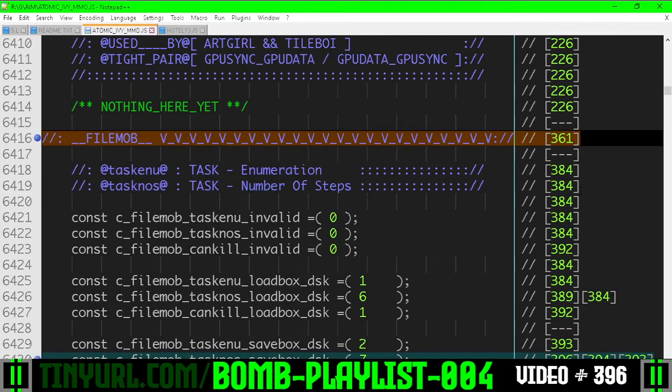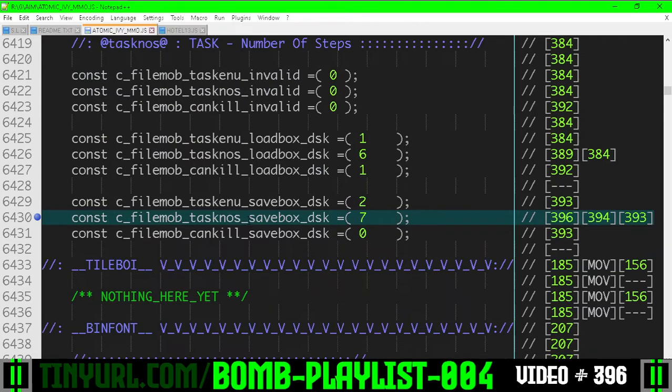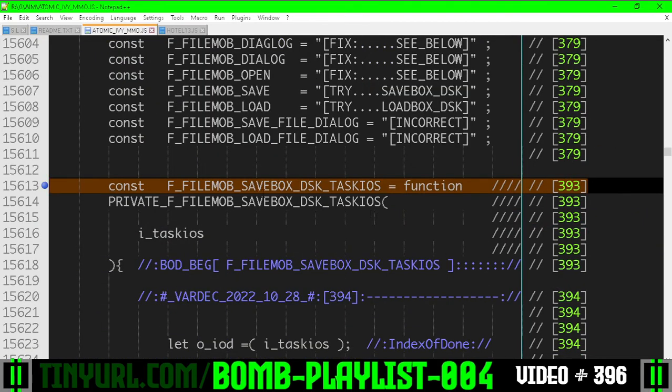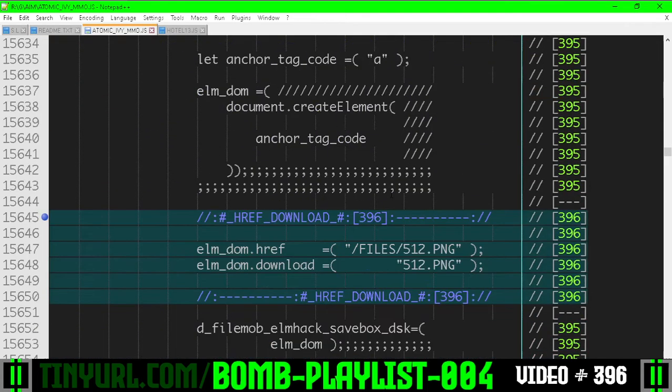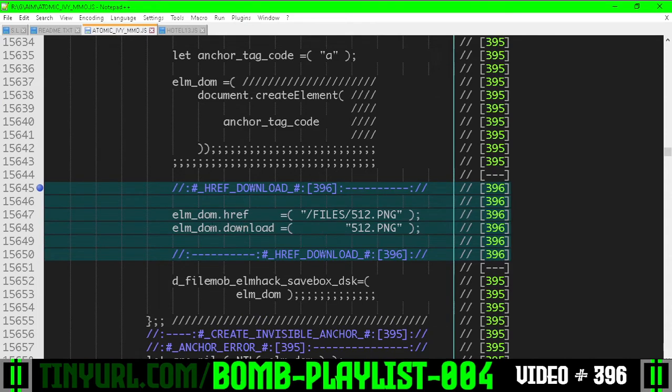In the Filemob constant section, the number of steps for the save box disk task is now 7. In our reentrant function for saving to disk, we have added 2 members to the DOM object element, the anchor. So this is our anchor. We've added a href and download member. So here's our href, and here's our download member. I don't know if they both need to be 512.png. I don't know if the file names need to match here.